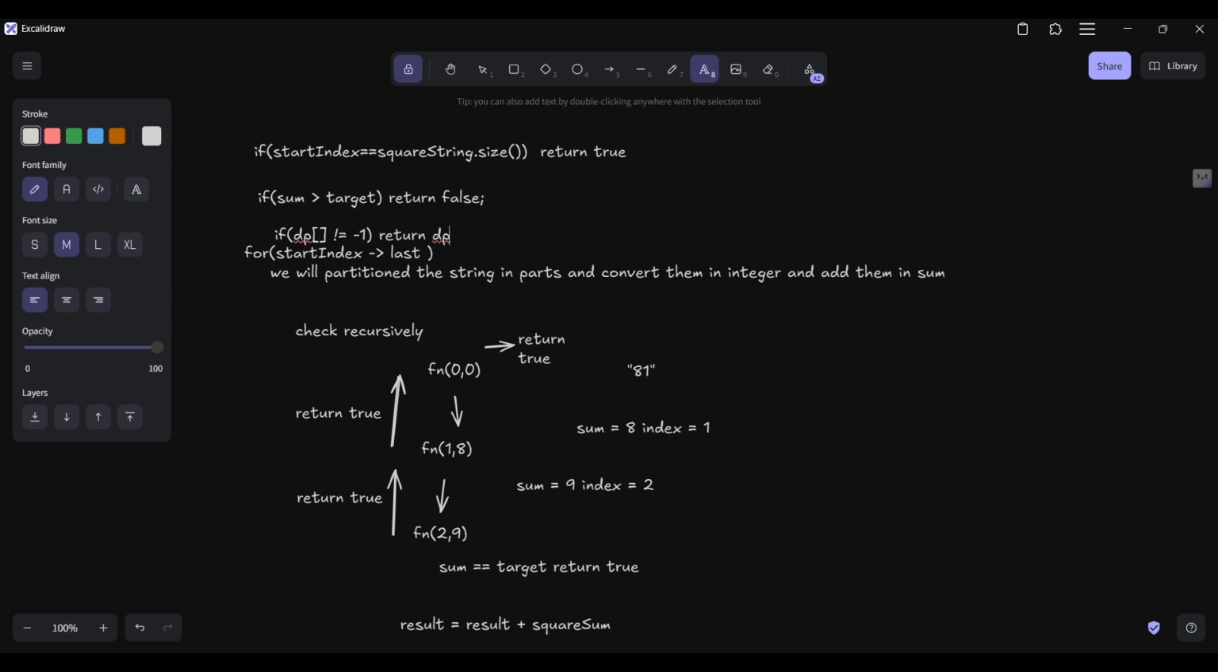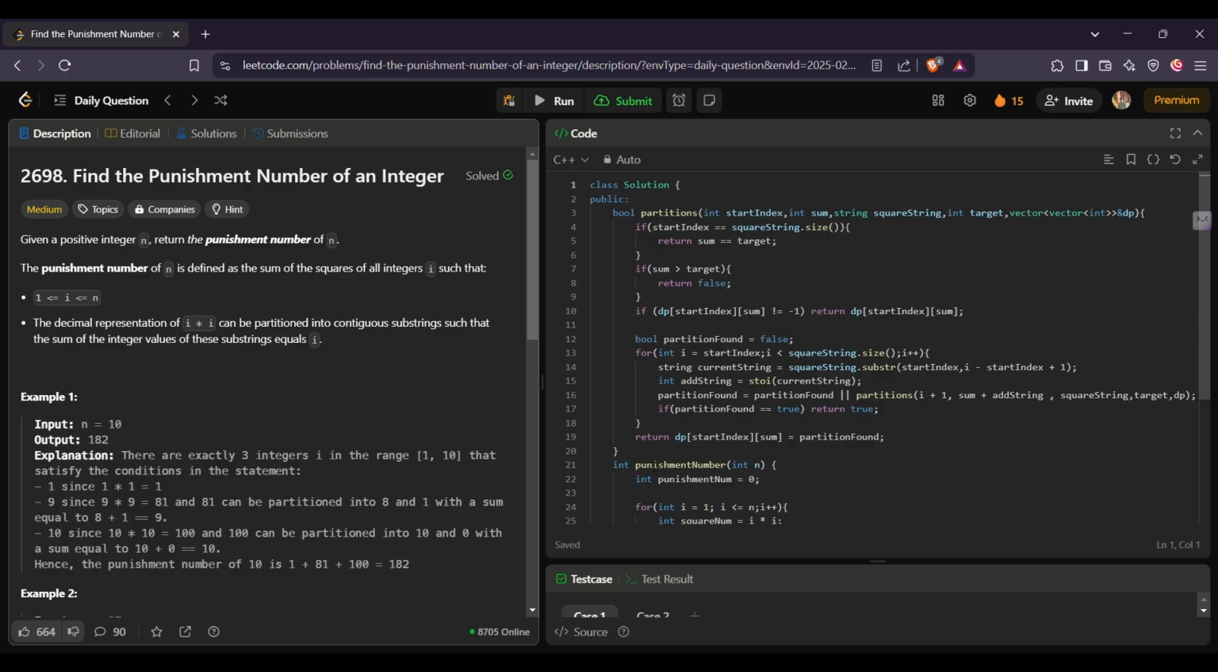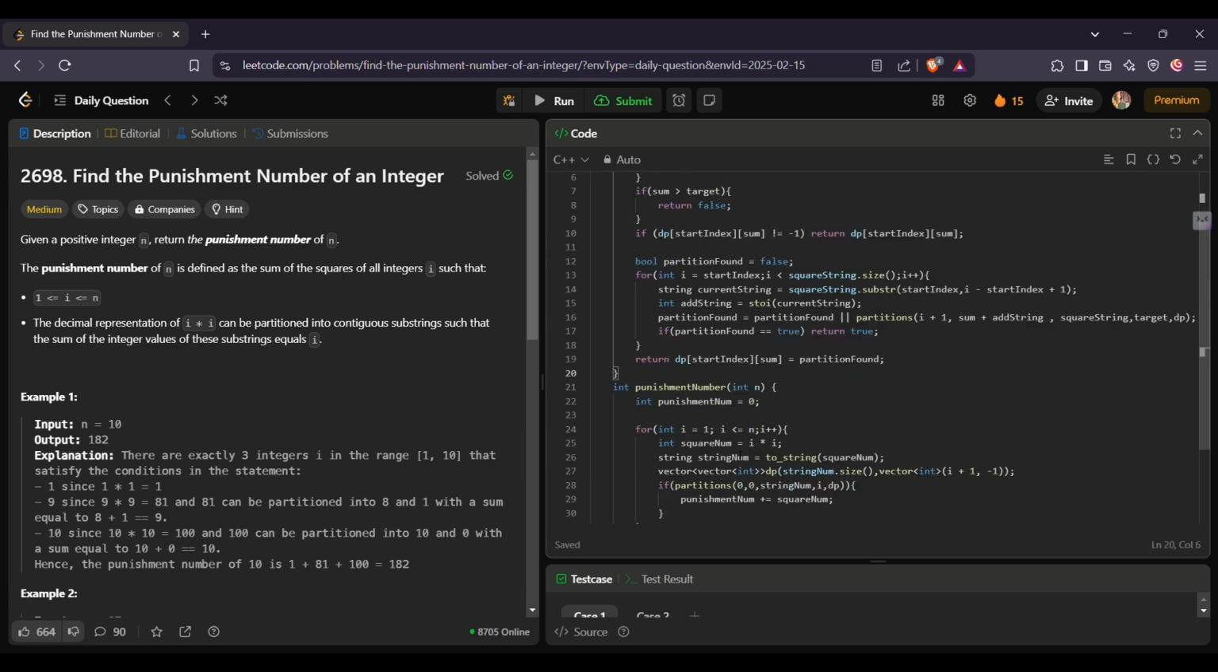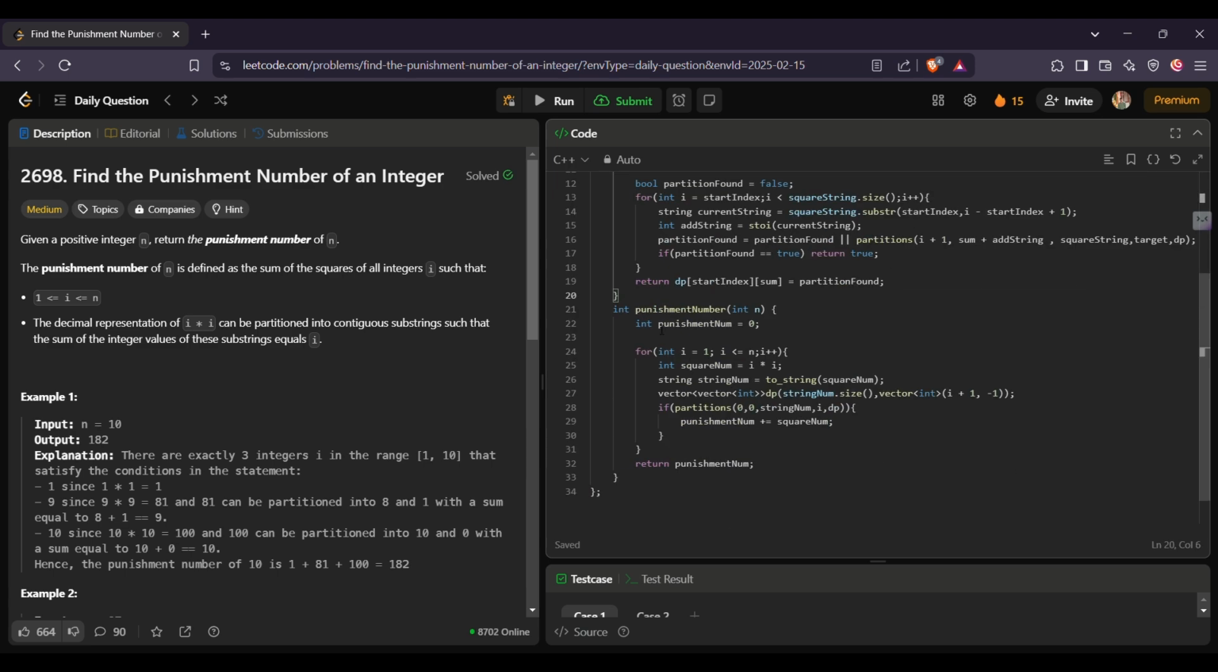I will provide you the code and explain it here in LeetCode also. The main function is this punishment number. I will explain line by line. I have taken the variable punishment number that will store the final answer. For every number, I equals 1 to I equals n, we will square the number.